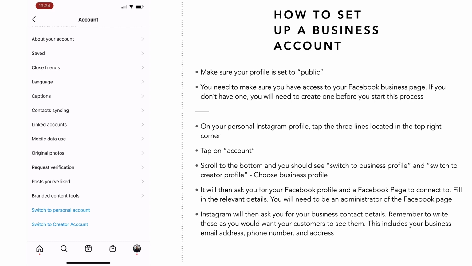It will then ask you for your Facebook profile and Facebook business page to connect to. You fill in the relevant details. Just a note, you will need to be an administrator for the Facebook business page to have access to these details. Instagram will then ask you for your business contact details, and remember, write these as you would want your customers to see them. And this includes your business email address, your phone number, and your physical place of business.